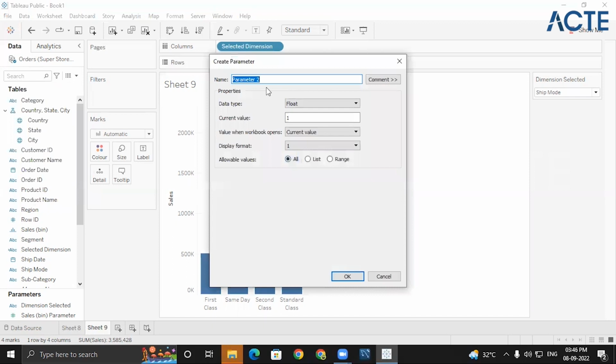Yes. And now I'm going to write maybe measures selected like this. And what should be the data type of measures? Measures will be like profit, sales, and quantity. What do you think? What will be the data type of measures?